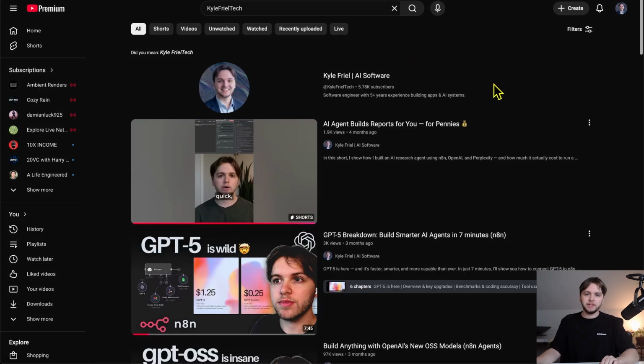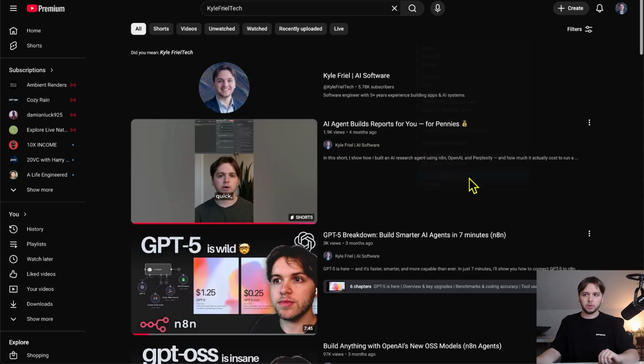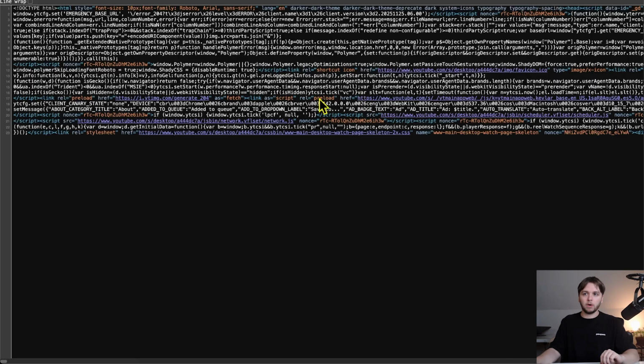And so this web page is built with HTML code. And so you can see that raw code by right-clicking and clicking View Page Source. And here is that raw HTML code.